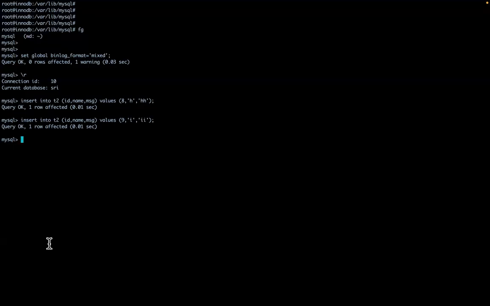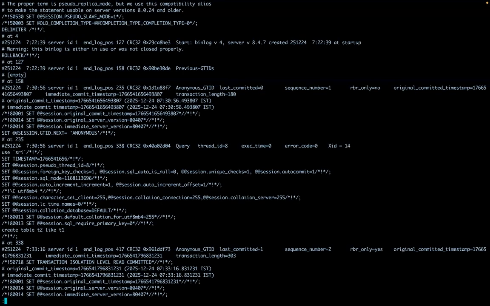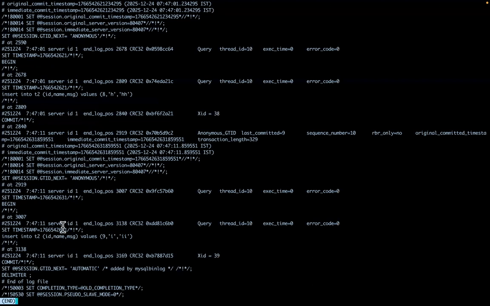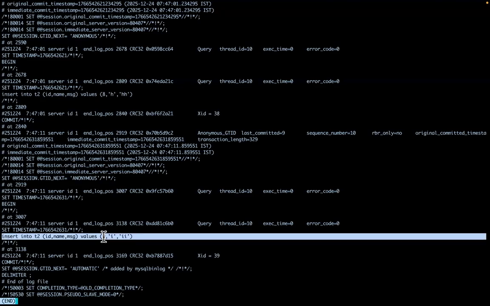Okay, so with the mixed format, I executed two insert statements. Let's see how it is behaving. Okay, so if you see with the mixed, it again printed the exact insert statement. Then what is the difference between statement and mixed? That is the next question.